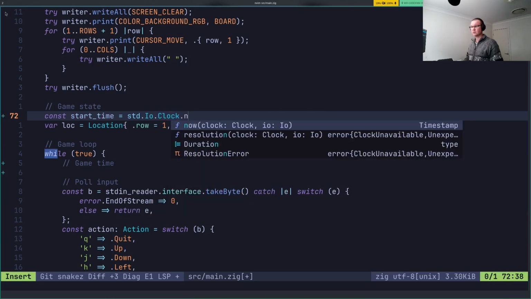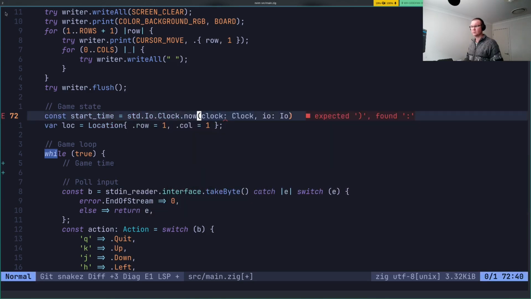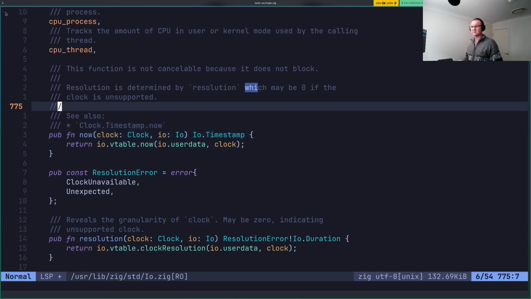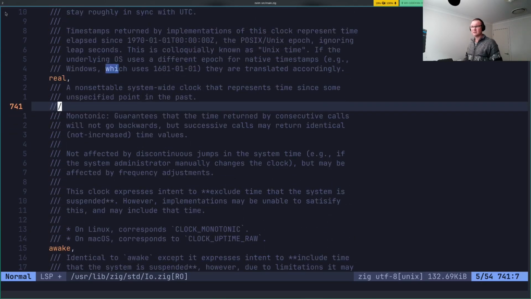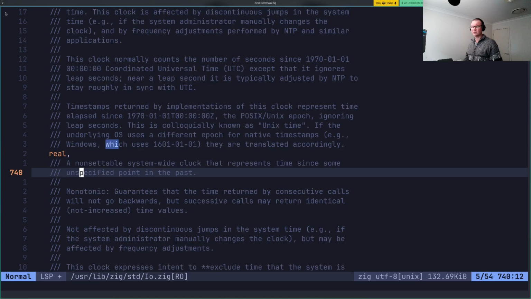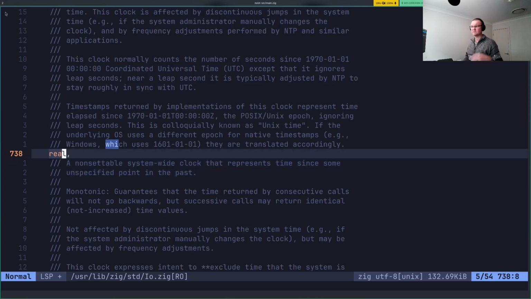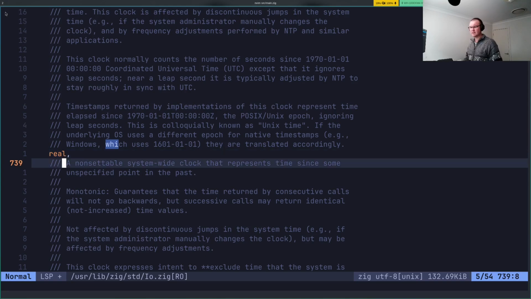So on the clock, we'll just ask the clock now. Now there's a number of clocks that we can use. We've got the real clock, which would be the system time or the world clock. Now this may occasionally count backward because there could be time adjustments from the admin or an NTP service.